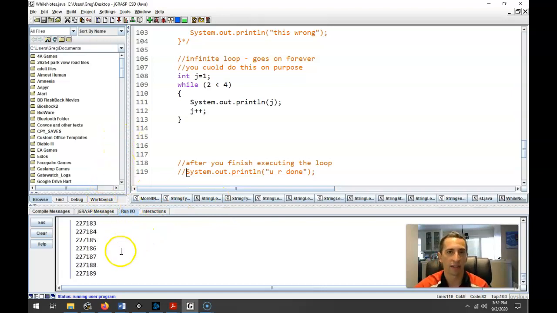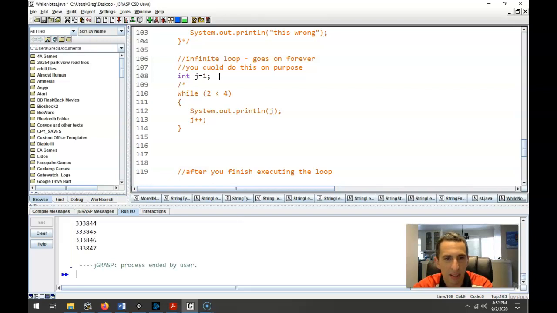If you get stuck in an infinite loop like this, what you should do is hit the end button down here in JGrasp. That will immediately pause your program and just end it completely. So that's the way you can get out of an infinite loop. But sometimes this happens on accident without even you trying.